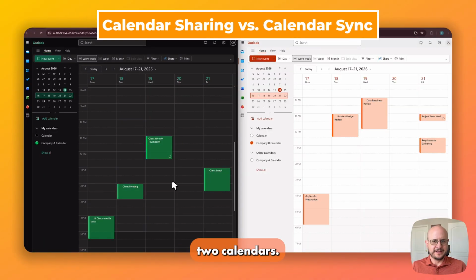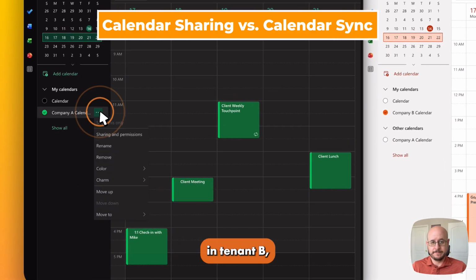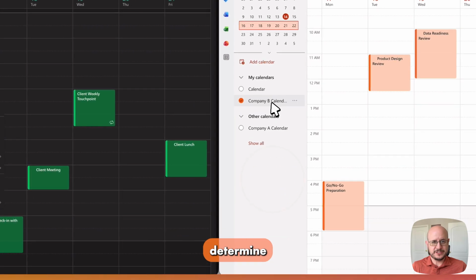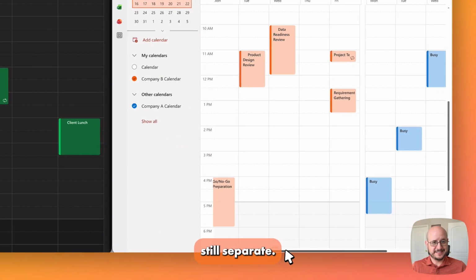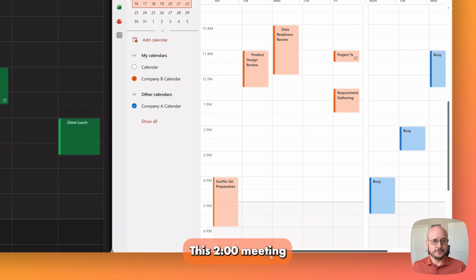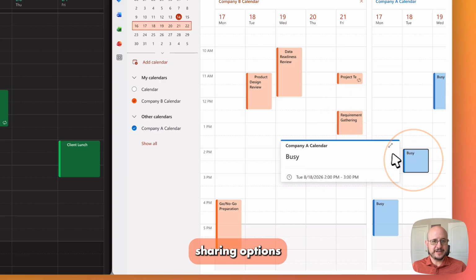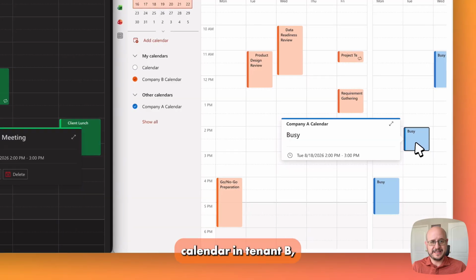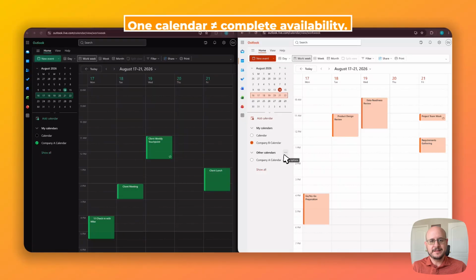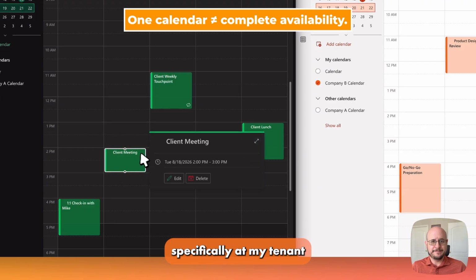Let's go back to my two calendars. Microsoft's native tools can allow information from Tenant A to be visible to someone working in Tenant B. That can help people determine whether I'm free or busy. But my calendars themselves are still separate. This 2 o'clock meeting originated in Tenant A. Microsoft's cross-tenant sharing options don't simply create and maintain a synchronized version of that meeting on my calendar in Tenant B. That matters because other people and systems may be looking specifically at my Tenant B calendar.